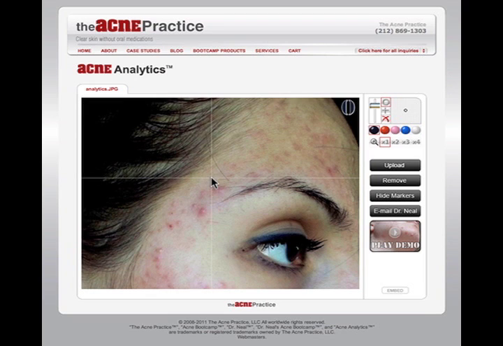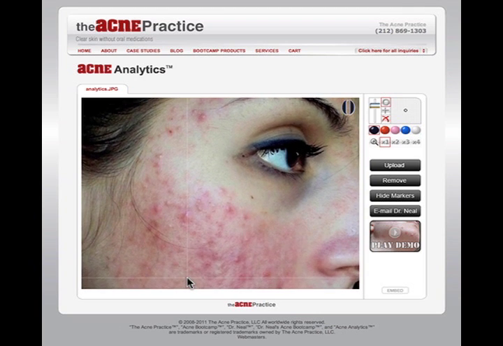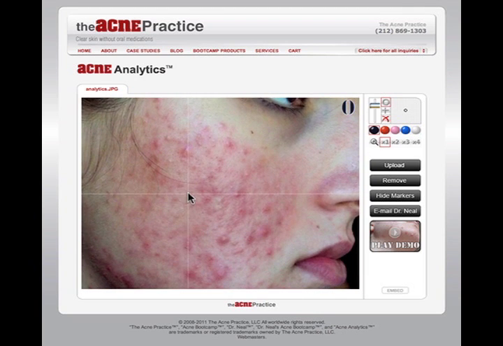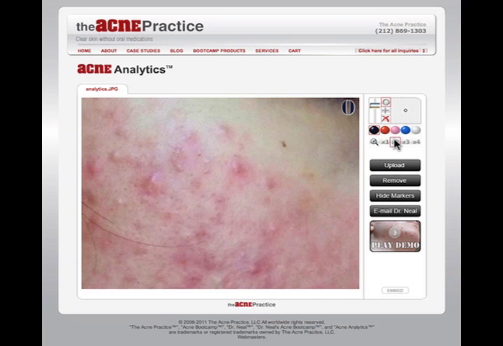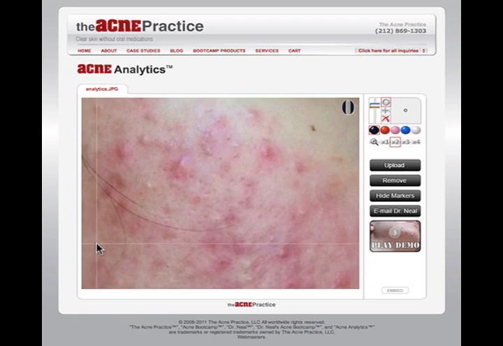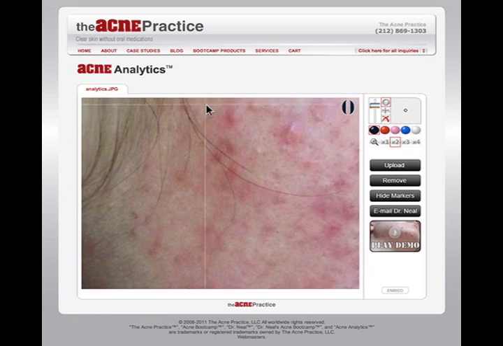Before we get started in the evaluation of her skin, I think it's very important to note the picture quality here. The reason I'm using this as an example is because even when I zoom in, which is over here, this is the zoom magnifying glass, 1, 2, 3, and 4 for now. Now you see I can scroll everywhere.